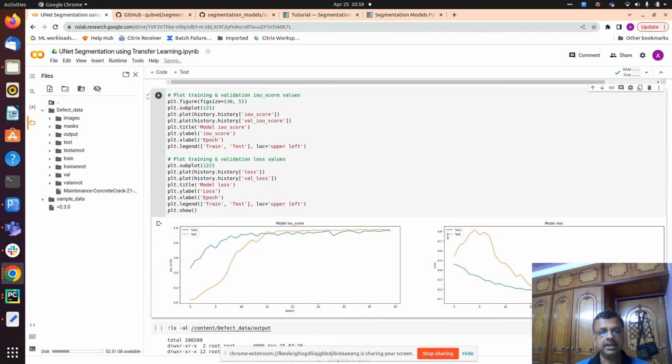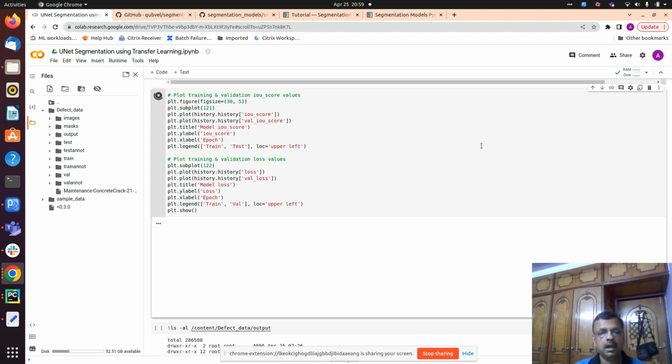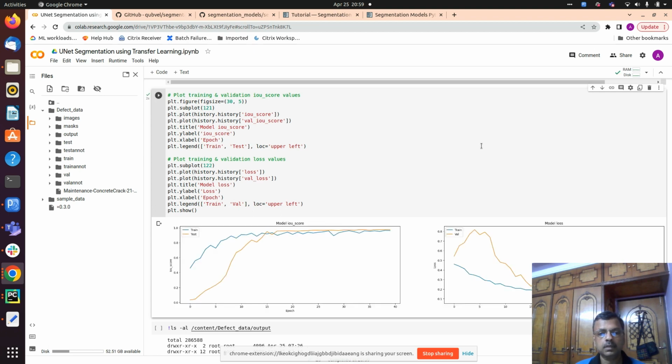We can plot the IoU scores, the train and test, basically the train and validation, and it should be called val. It's not test. So it looks good to me, although the val loss went up a little bit for the first few epochs, but then finally came down steadily.